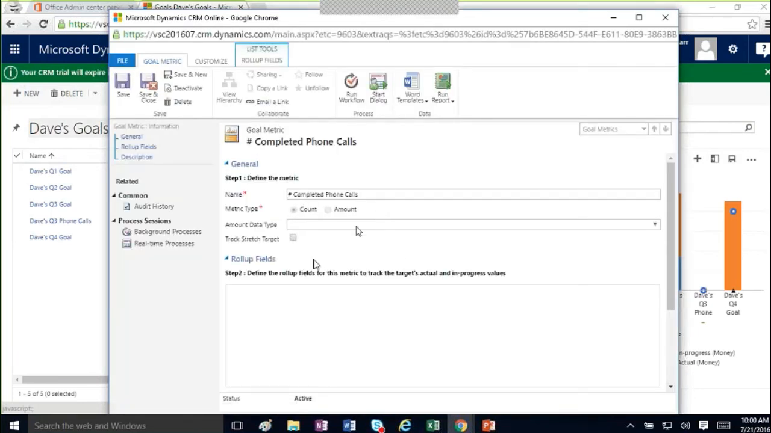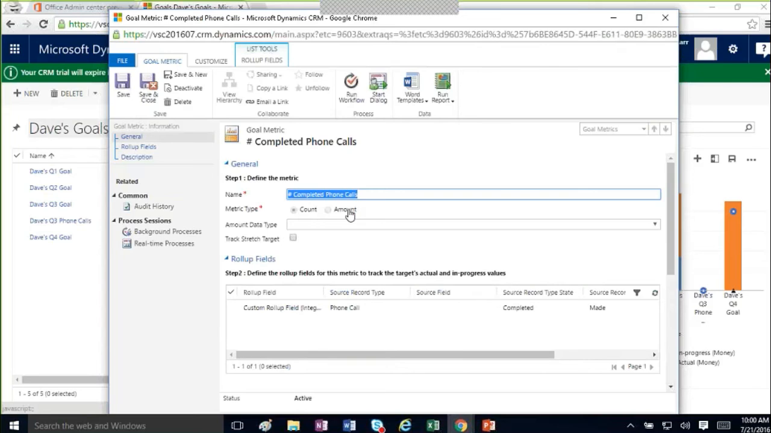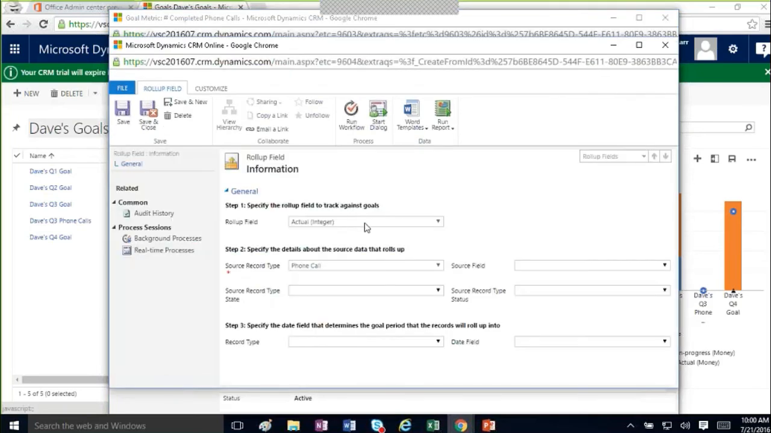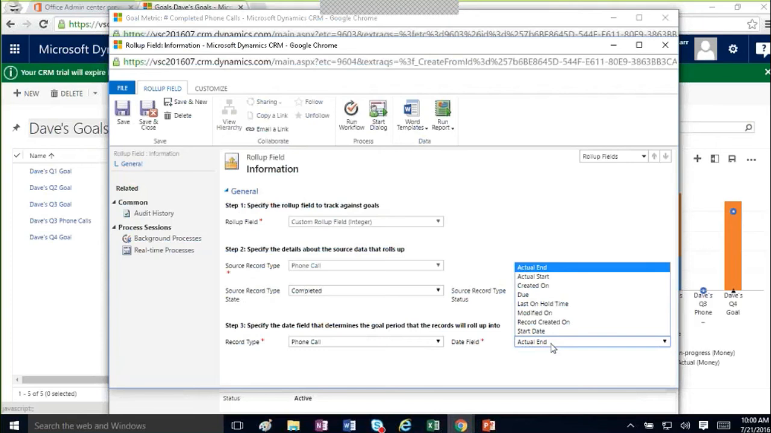The completed phone calls metric says I want to count. The other one for dollars was showing amount, and then what I want to roll up are all of the phone calls where the status is completed and the source record type is made. When I count those, I'm going to put them in buckets based on the actual end date of the phone call. When you set this up, these are all blank.